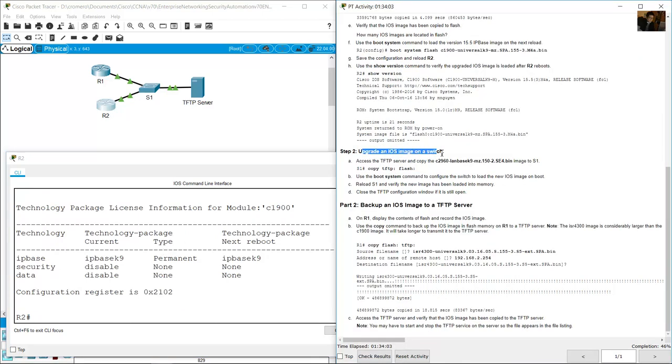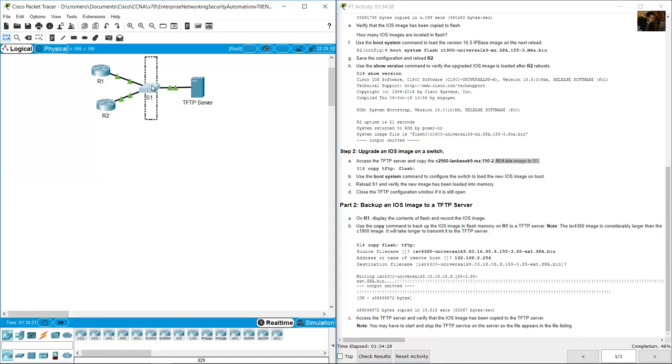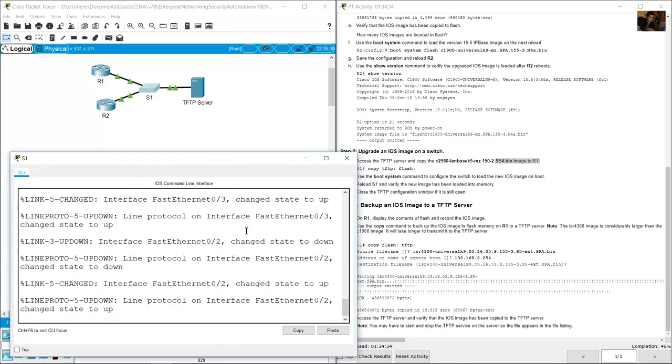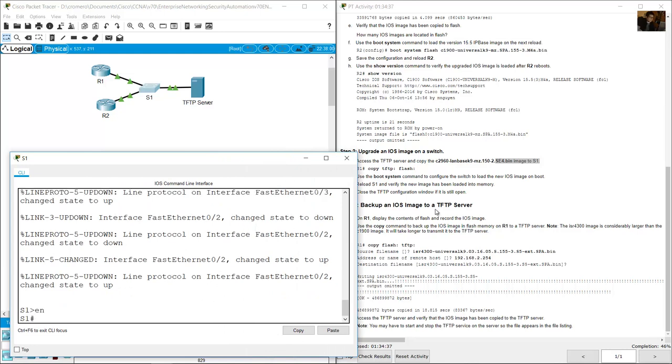Upgrade an IOS image on a switch. Access the TFTP server and copy the C2960 LAN-base K9 MC 150-2 SE4.bin image to S1. Okay, access S1. Enter enable and copy from TFTP to flash. From the server, the source, to flash on the switch, the destination.